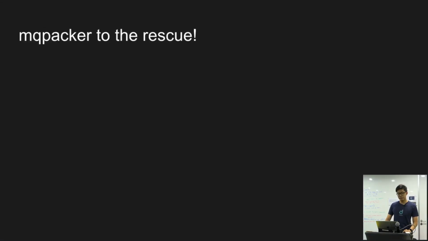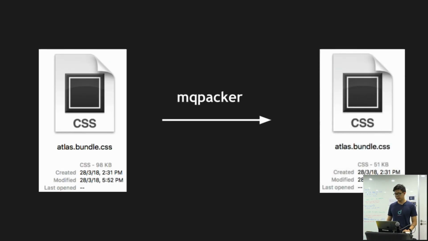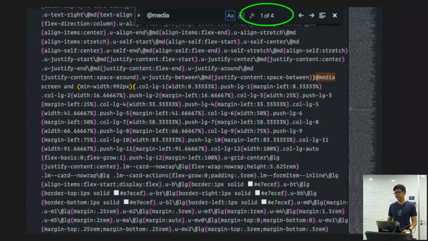But guess what? There's this thing called MQ Packer on NPM. What it does is aggregate all these different breakpoints and combine all the classes into the different breakpoints. There are some caveats to that, but basically this is what my bundle size ended up as, reduced by quite a bit. And now I have only 4 media breakpoints. Of course, this is minified, but as you can see, it's all crushed together now.